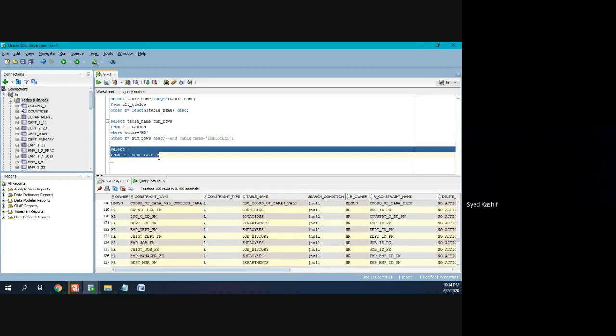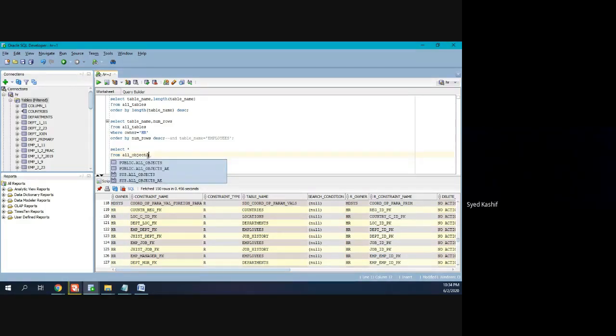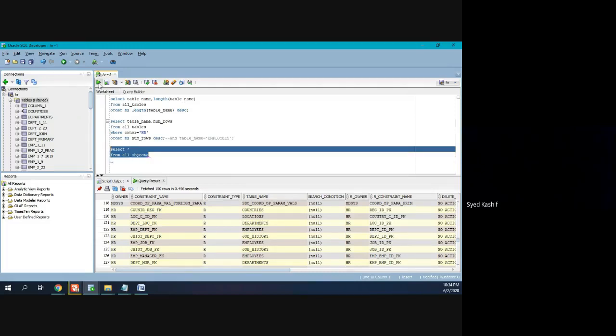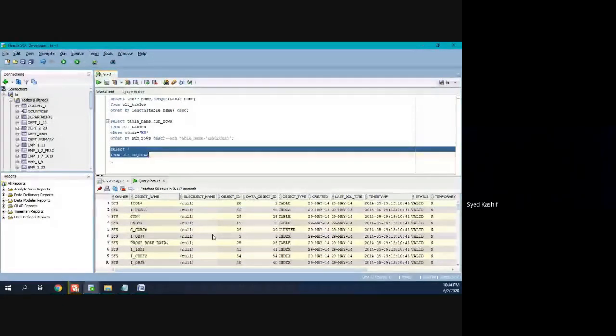Select. There is something called all objects. In all objects, you will have tables, columns, data types, constraints, views, indexes, sequences, everything. So select star from all_objects. Your entire database is in this table: tables, views, columns, indexes, everything. This table is huge.